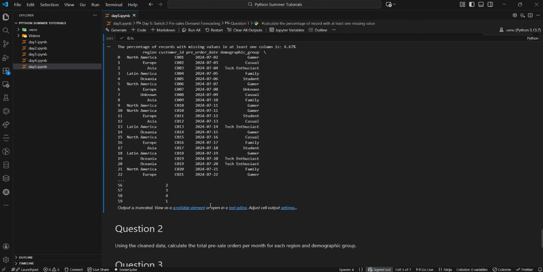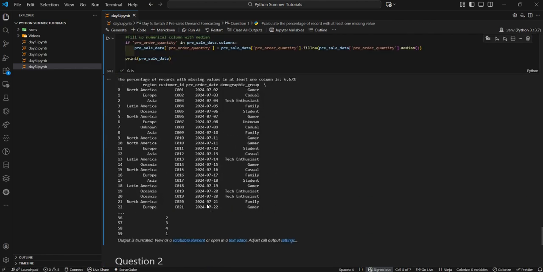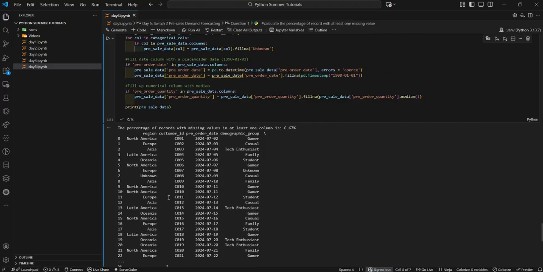So if we look through, wherever we had errors or empty values, we would have filled it up. Like we see here, the unknown is here now. We have unknown here because this was actually empty, but it's currently filled up. Okay.